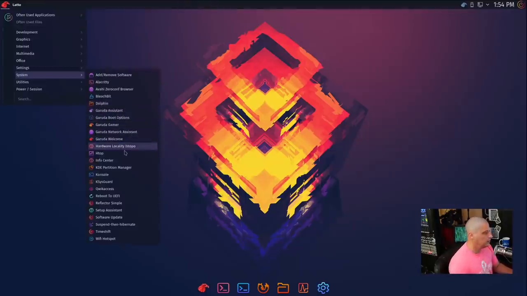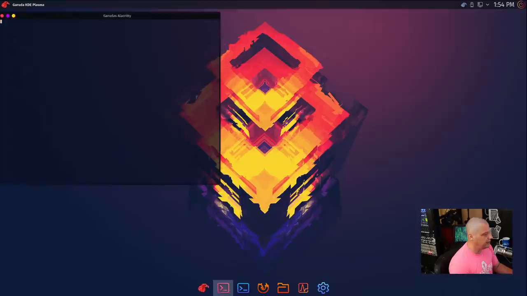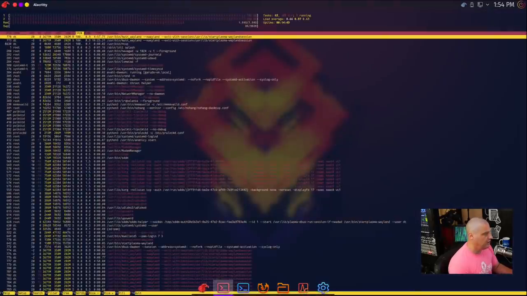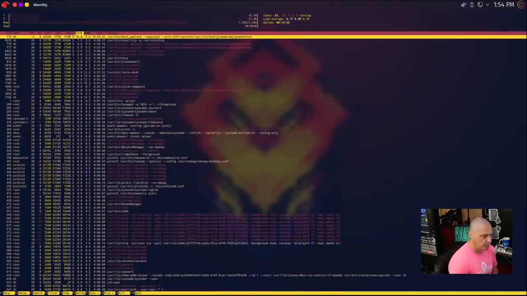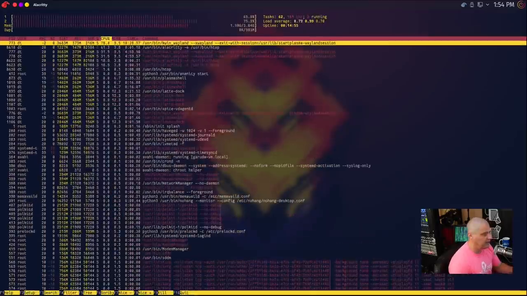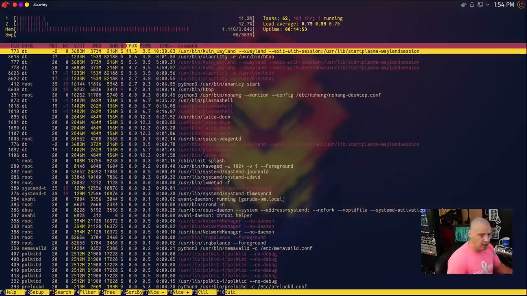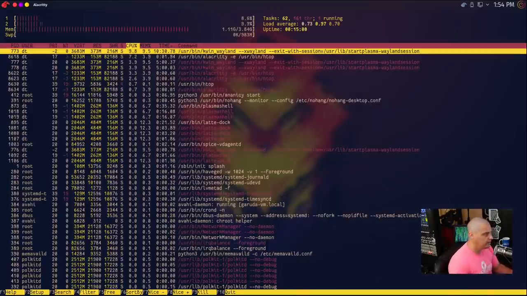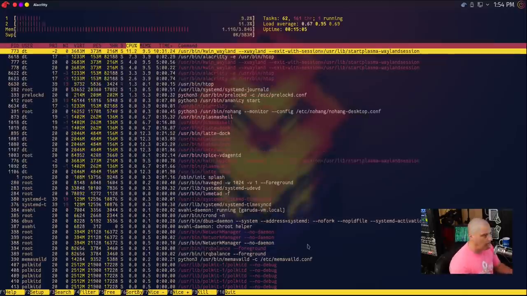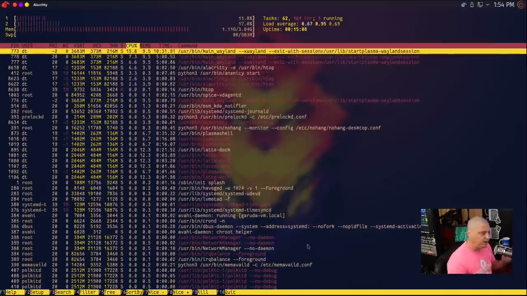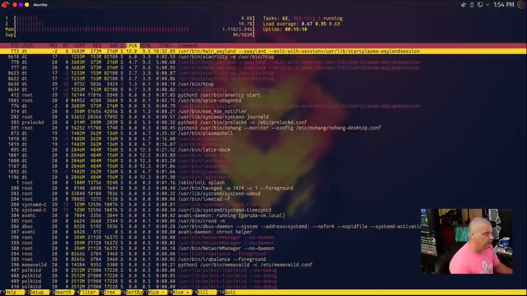Also under System, we have htop. Well, let's launch htop because I haven't even checked out what kind of system resources we're using here. Now, keep in mind, this is a VM, and also because of all that blurring effect that's going on, I expect system resource usage to be sky high, especially in a VM. When you add all that blurring and all those nice effects, they look good, but they do suck up a little CPU and a little RAM.